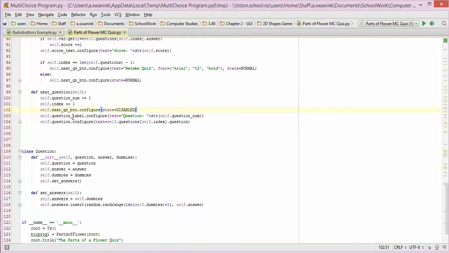Now, the next question button, I've made the state disabled so that when we go to the next question, the button won't be active until we've processed the question. Now, there's a couple of configuration things that I've done here. The question label, which says question 1 or question 2, needs to be updated. So that's what's happened here. Taken the new question number value, put that with that text on the question label, so using configure to change what is currently there.